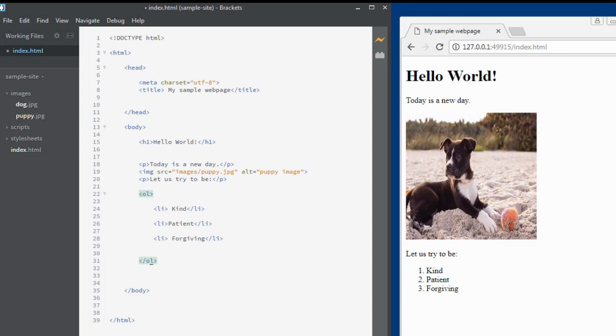If you want something to be in a specific order, then you have to use the ordered list. If you don't care what order they're in, then use the unordered list. So I'm going to change this back to an unordered list and just replace the O with the U.